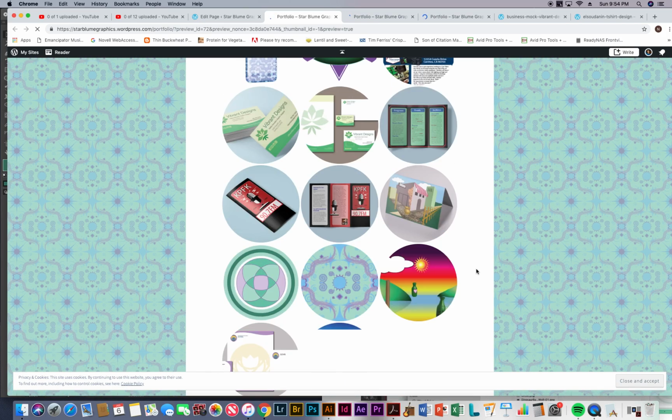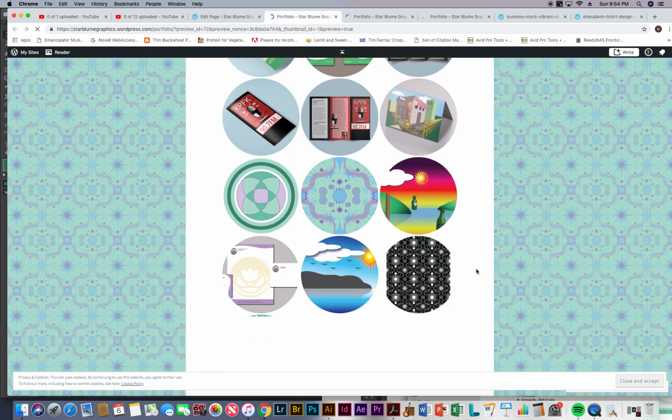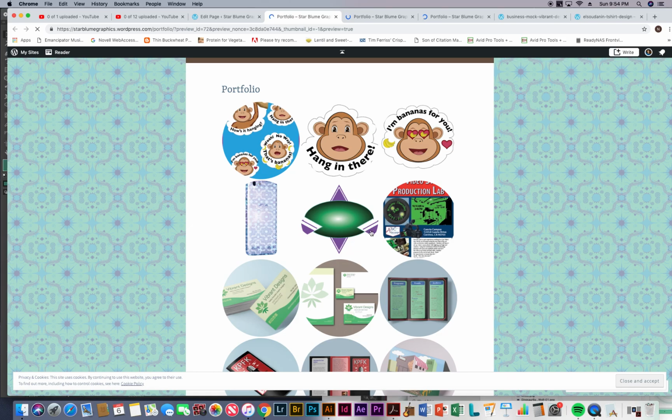You want to give your viewer a little circle sneak peek previews of your work. And then the same thing, if you click on the image, you're into the larger view gallery.